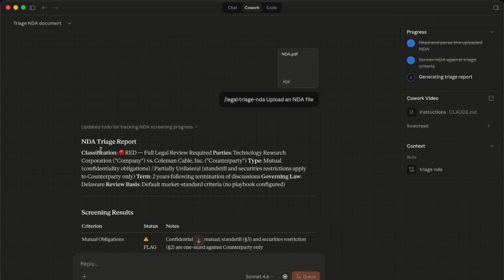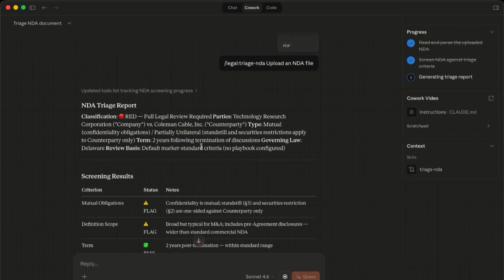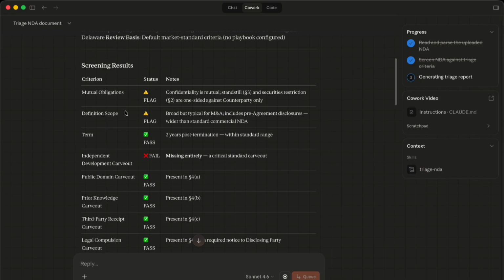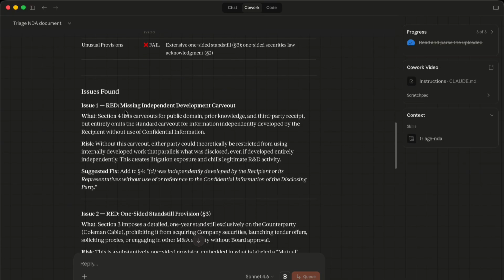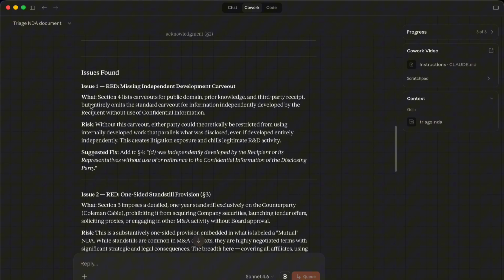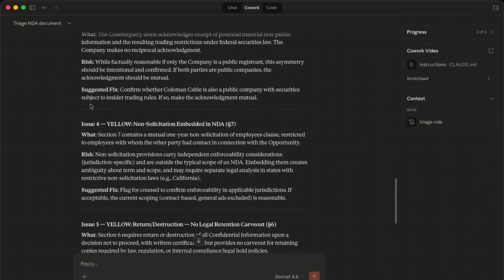It's reading the NDA word for word, and it's going to classify the clauses as red, yellow, and green. Red meaning a full legal review is required. Yellow means it's a warning, just take a second look, and green means it's good to go. So it gave us all of these screening results as well as some severe issues that we need to address right away.